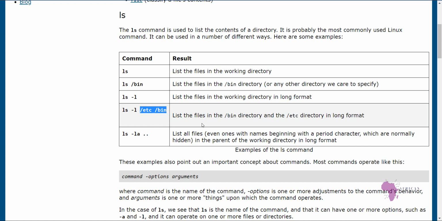The other command that we can use, a combination of ls, is ls -la. What this does is it will list all files, and here it will include even the ones that begin with a period character, which are usually hidden, as we had previously seen. And these files are also the ones that will be in our parent working directory and in long format. So how we get to know this is because, one, we have the -l. What it will do is it will list all the files in long format. I hope you got that one.